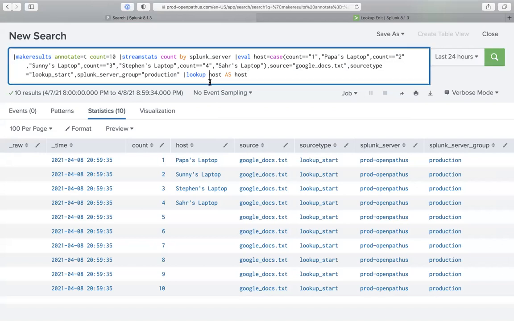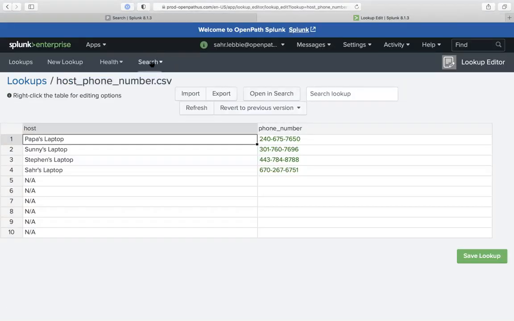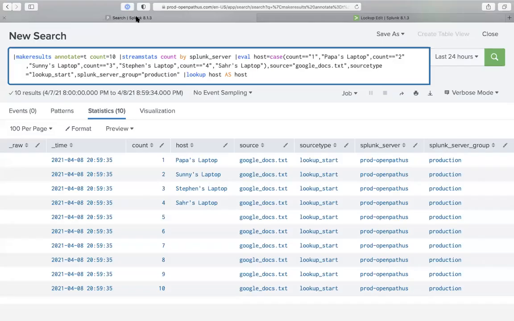So say lookup host as the host field. But we need to put our lookup first. So the name of our lookup is called what? Phone number. So we're going to look up host phone number field as host field. And then we're going to output phone_number.